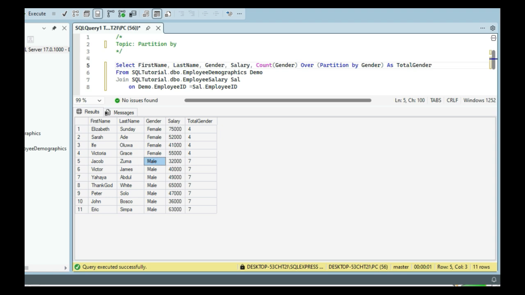So we have Elizabeth Sunday. She's a female. She earns 75,000, and she has 4 females working with her. Who are the 4 females? We have Sarah, Ife, and Victoria also. Yes, they are the 4 females working with her, and each of them has a total of 4. Unlike the group by statement that's just going to roll the 4 females together, and then we have to perform some aggregate functions to know the count of the gender after the group by statement. That's the difference between the partition by and the group by statement.